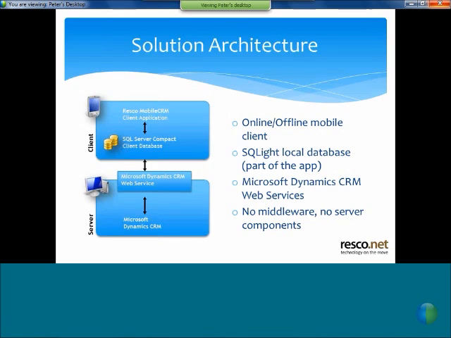Here is the solution architecture. Our mobile clients connect directly to Dynamics CRM through the web services. So there is no need to buy additional middleware or any server component. You will just download our application, have a license for it, and you can connect to your Dynamics CRM server right away. So there is no additional cost.